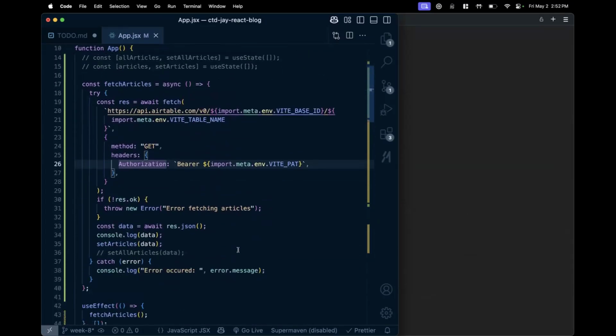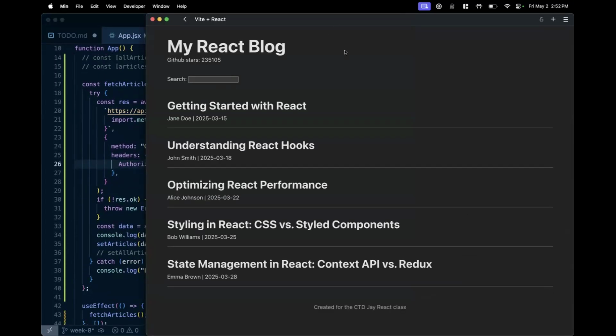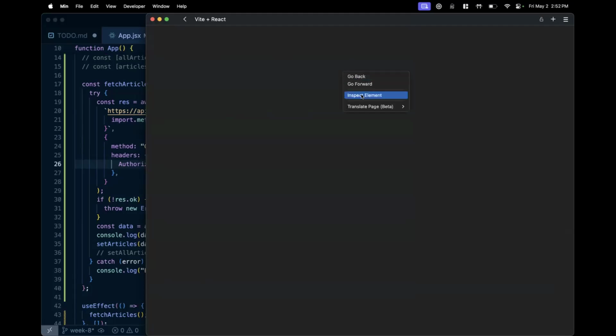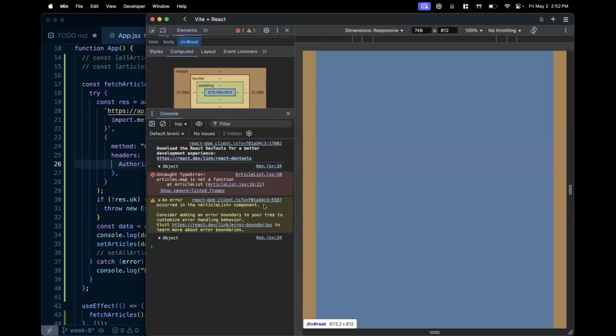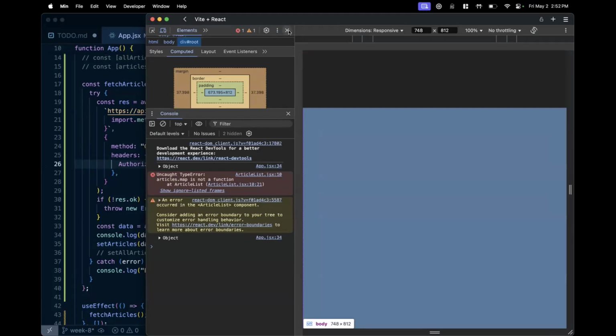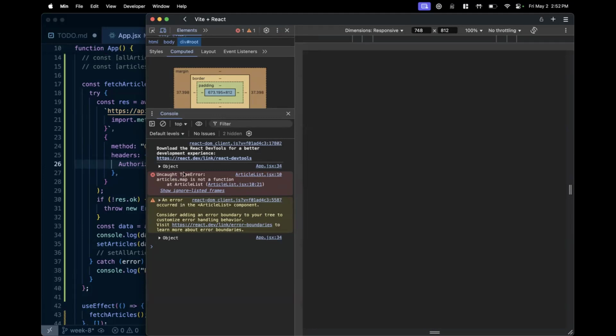Okay, great. There's an error somewhere. I know where the error might be. Yes. Okay, so there's an error, and it tells us articles.map is not a function. Does someone want to take a guess as to why this error is happening? It's a good thing that we came across it.